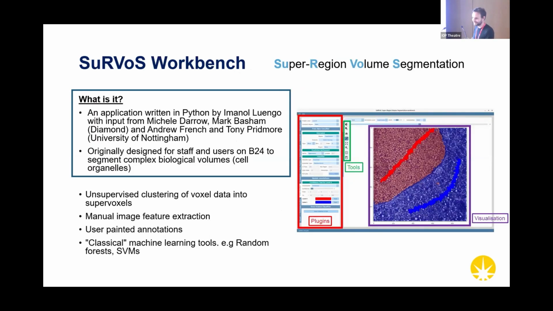So what is Servos? Servos stands for supervision volume segmentation. This is an image of the first version of Servos, which some of you may be familiar with. It utilizes unsupervised clustering of voxel data into supervoxels to simplify the problem, alongside manual image feature extraction, so you have to extract various features from the image volumes yourself. We paint on annotations, and we use classical machine learning tools such as random forest and support vector machines to learn what label to give the other supervoxels. I'll explain that in more detail.